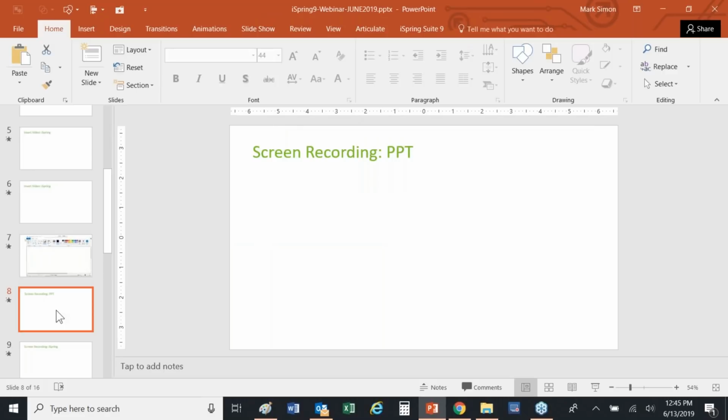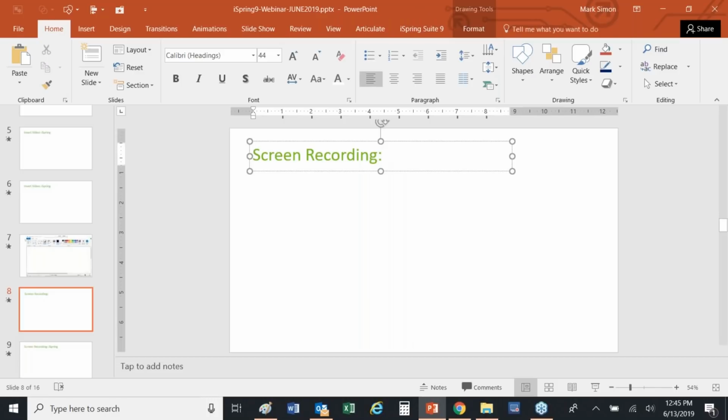There's a lot of features inside Cam Pro. I won't get to all the features, but I want to show you also the iSpring side of screen recording. So far, so good. I think you can keep going. Awesome.